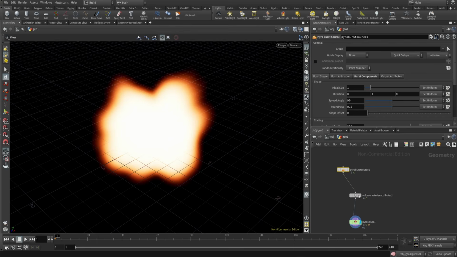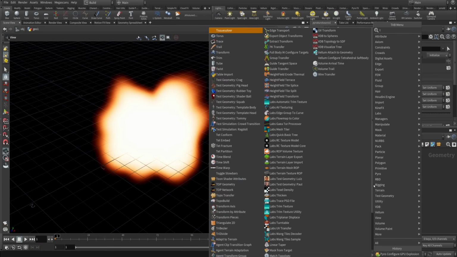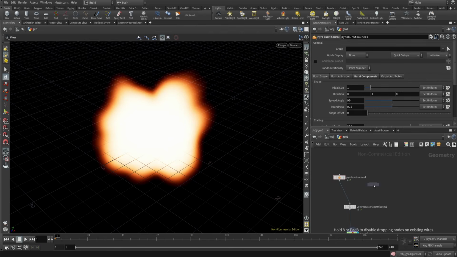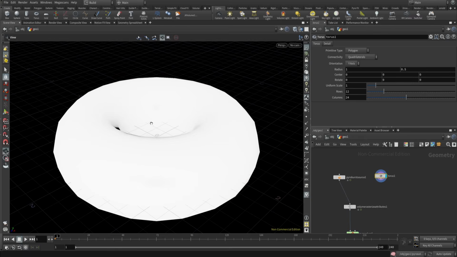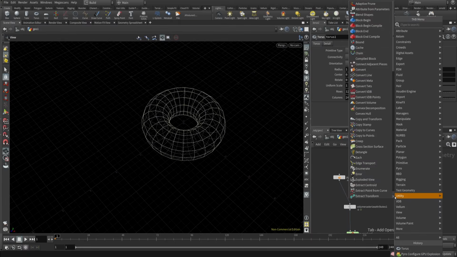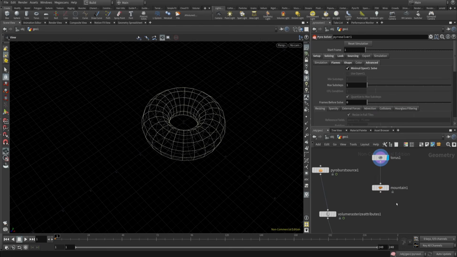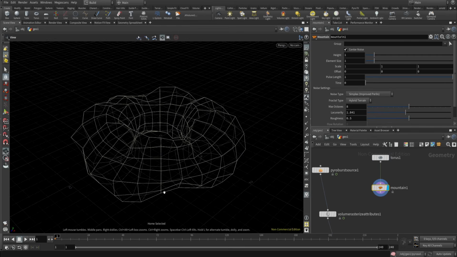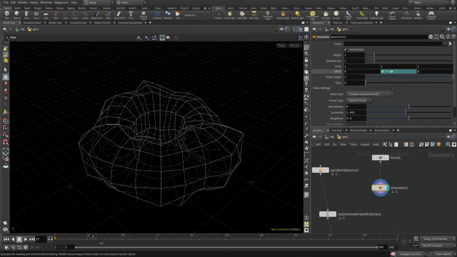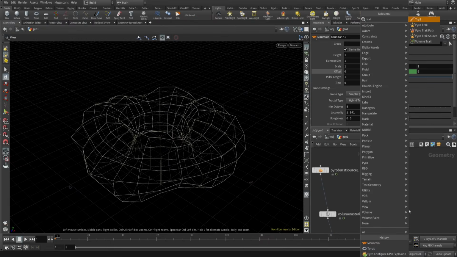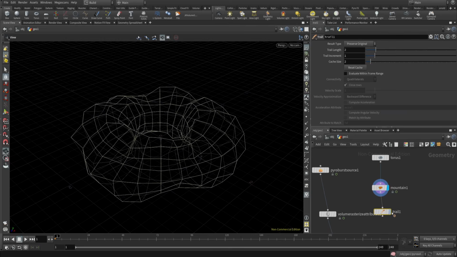Okay, for our first fire, I'm going to use a very simple source, something like a torus. That's fine. We need to have some deformation on it because we need to have velocity data. Velocity data from the source gives you a better look after simulating the fire. So here is a mountain sop, and I'm going to use $T multiplied by 10. We have some motion, and of course I'm going to use a trail sop to generate some velocity.